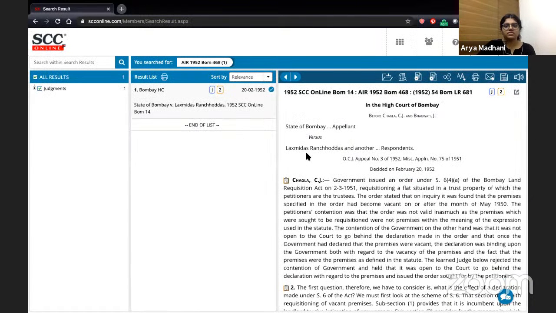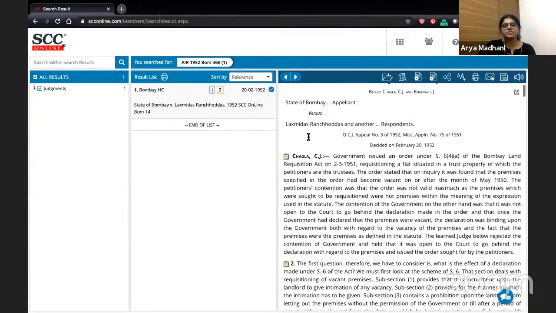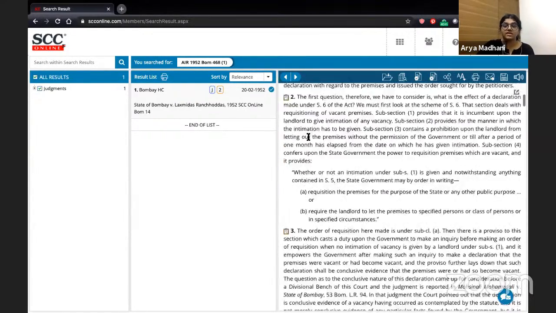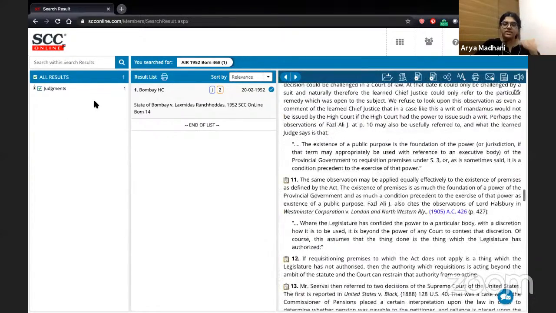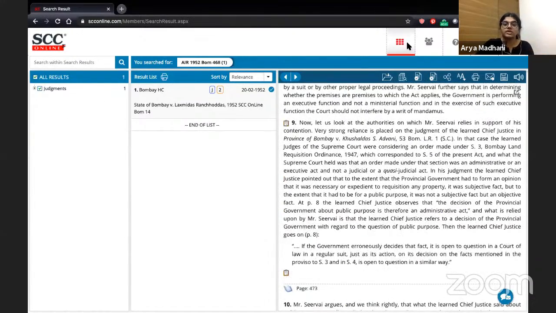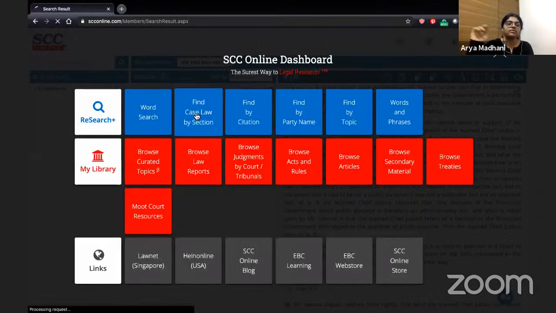And then you have the State of Bombay versus Lakshmidas Ranchod Das, and you have the entire judgment right in front of you. You don't need to go and sort through other searches. You have it through citation number itself. So it becomes really easy and convenient in that manner.